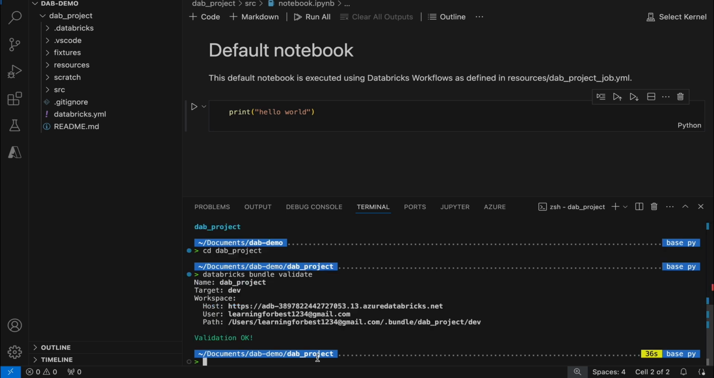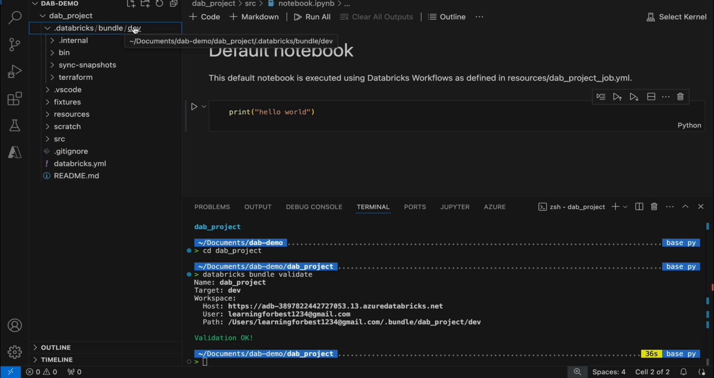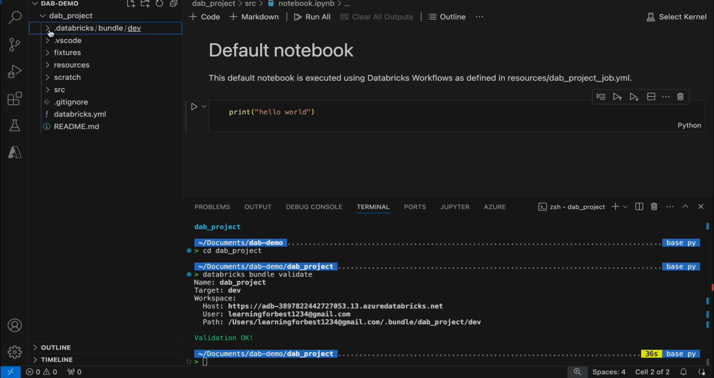So we can see that the validation has been successful. It gives all the details of the target we are going to deploy and everything. On the left, you can see a folder that has been created by name .databricks. It contains some subfolders, but the main one would be the Terraform, where it maintains the state of each environment-specific deployment that you perform on the remote Databricks workspaces.